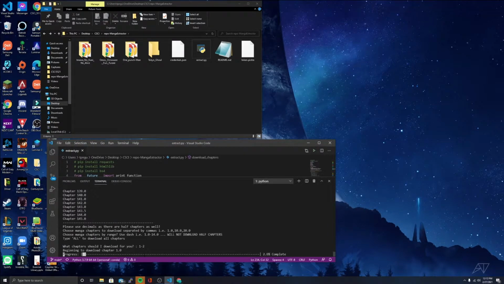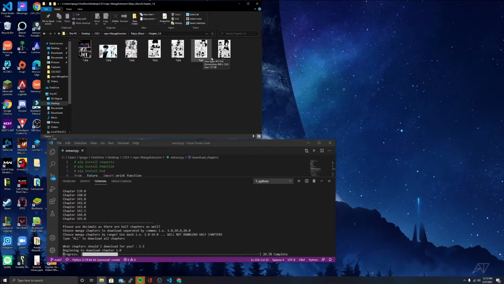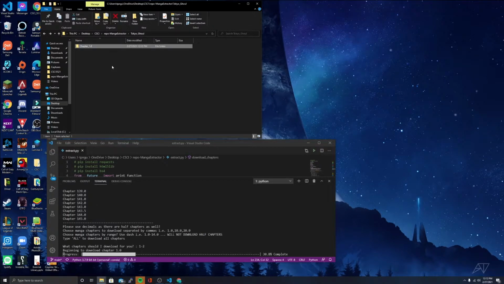And it'll begin downloading chapters 1 and 2. It'll create a chapter 1 folder and extract all of the images from that query search. And there will be a bar down here to show progress. But this will take a little bit of time, and I'll speed things up so you guys can see it.